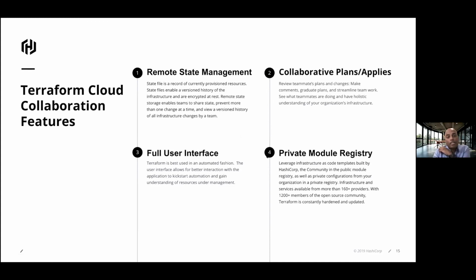A single pane of glass for all your infrastructure. You can look at all the different workspaces or the infrastructure that's been provisioned. And of course, the private module registry. So these are all the different features that Terraform Cloud provides that are very essential, we think, for an organization to scale their IaC journey. Next.